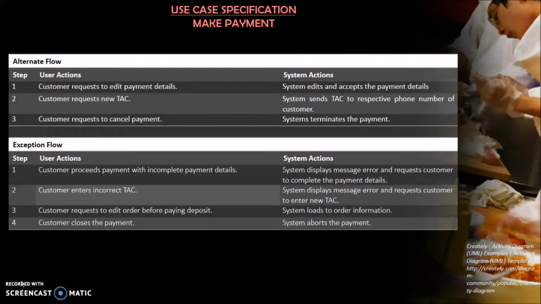As for the business requirements, the customer needs to pay a deposit of RM100 to confirm their order, and the full payment is settled at least 7 weeks after the date of the event.